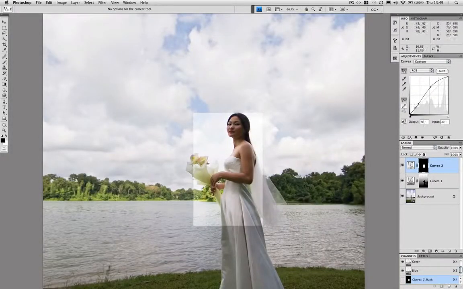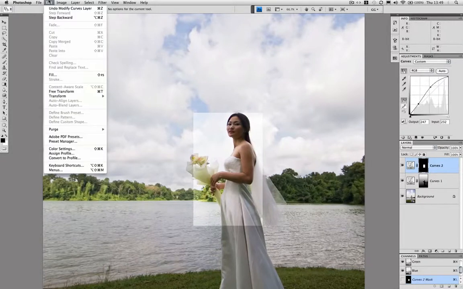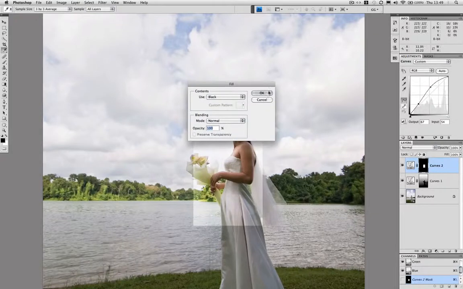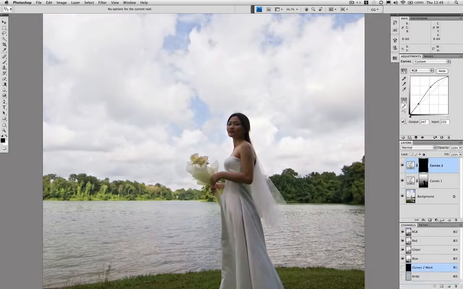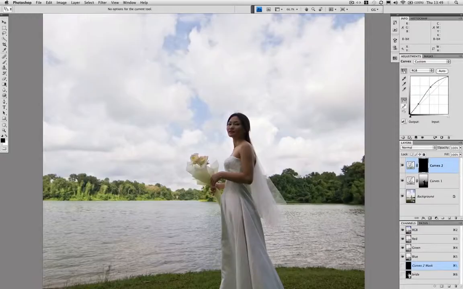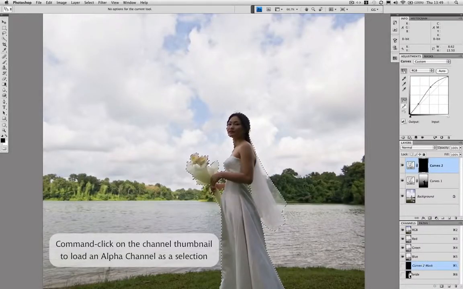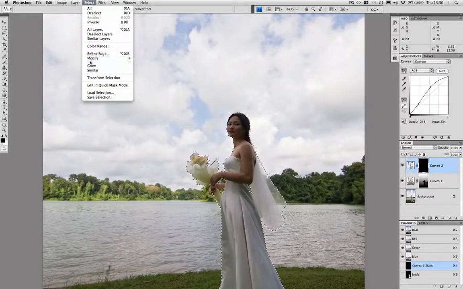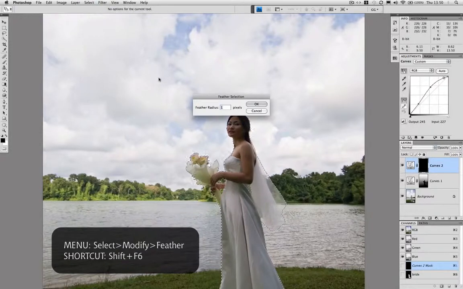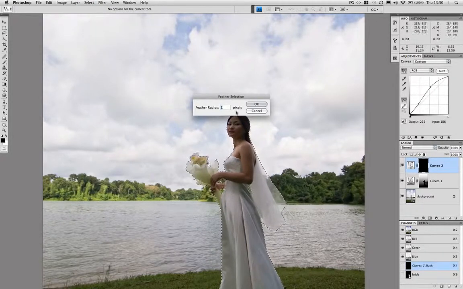The advantage of doing it this way is I can actually see now how that affects the sky around her should it spill ever so slightly. So I'm going to now fill the mask as usual, edit fill, and with black. Then I'm going to go into my channels here. Now looking at the channels, I have this saved selection sitting here. I'm going to command click on that, which brings the selection up. I'm going to just feather this selection a little bit. So select, modify and feather, and just feather it 1 pixel as before.